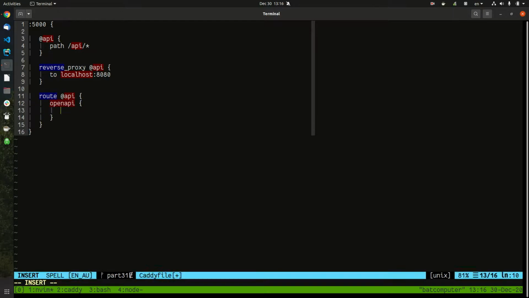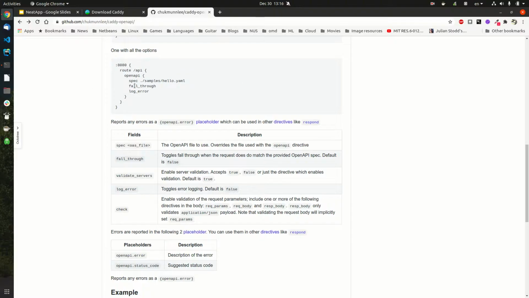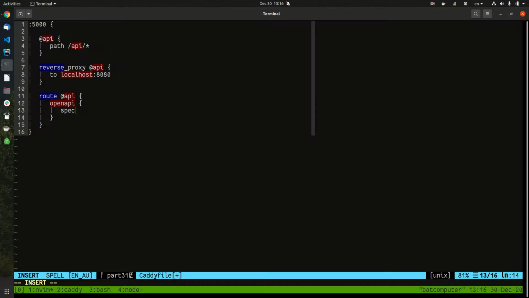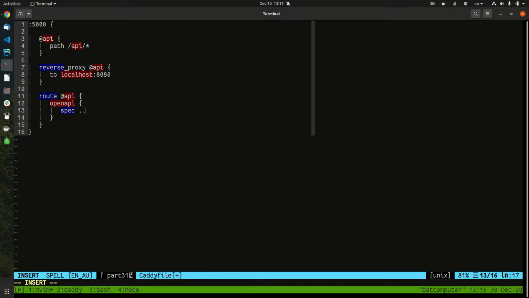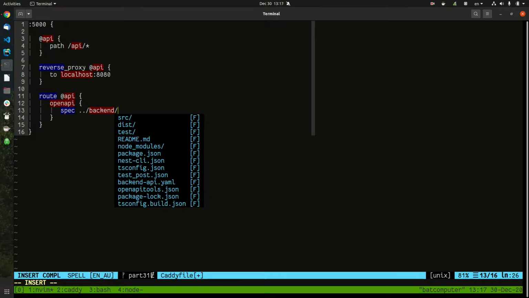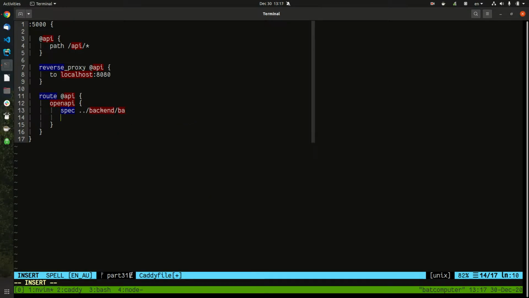Then we'll say open API, and then we will say where is the spec file. So the spec file is going to be in backend, and it will be backend YAML file. Okay, backend YAML file. So that's all you need to do for the time being.